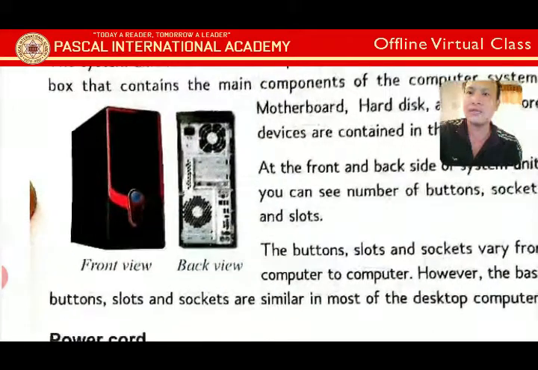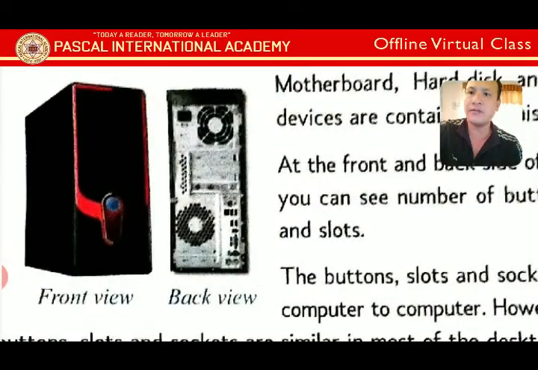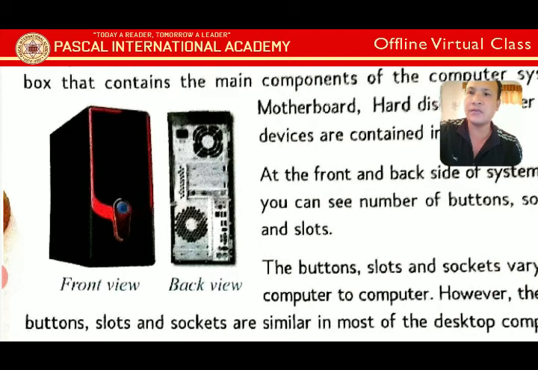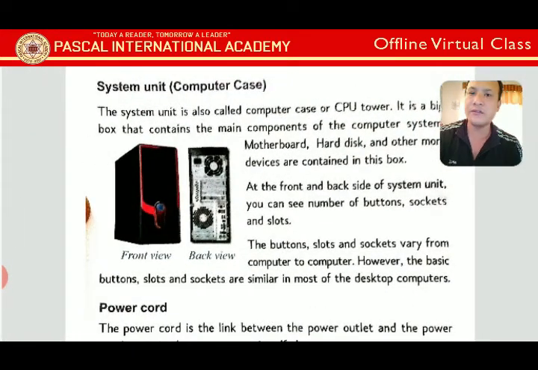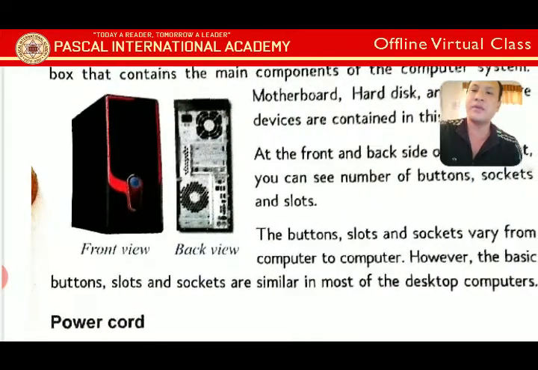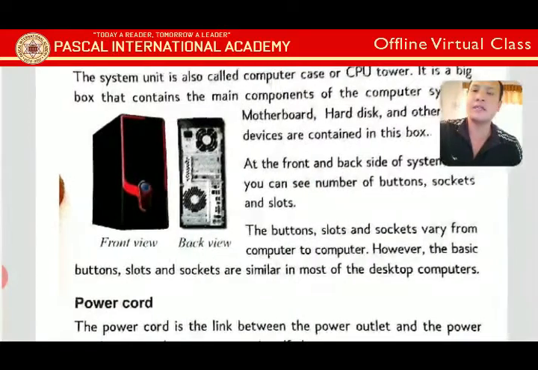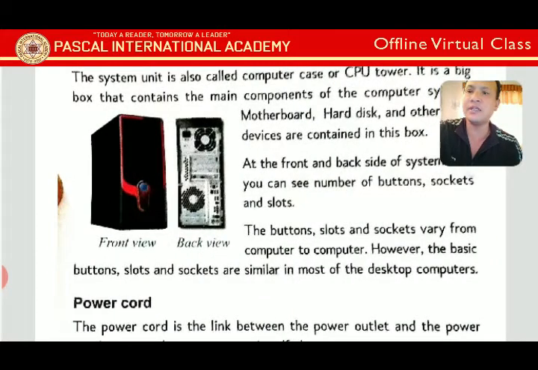Okay, back side, look at there. There will be two cooling fans also. And beside the fan, there is a power socket and lots of other buttons and slots. The buttons, slots, and sockets vary from computer to computer. However, the basic buttons, slots, and sockets are similar in most desktop computers. This means, according to the company, the sockets, slots, and buttons can be different.